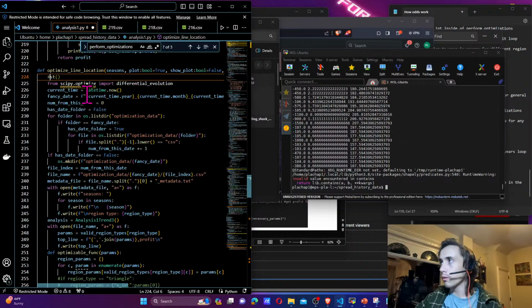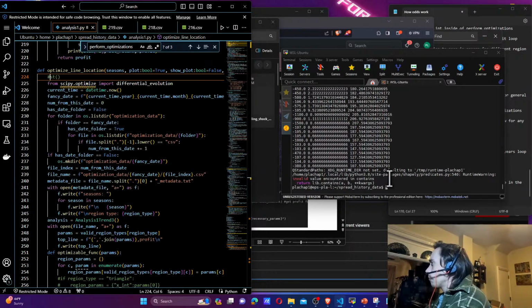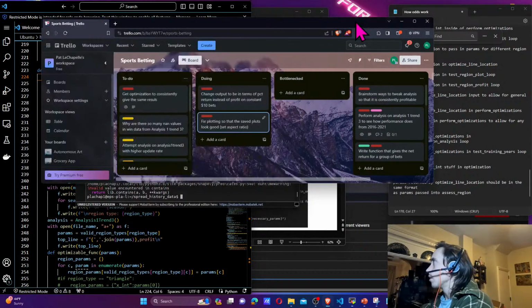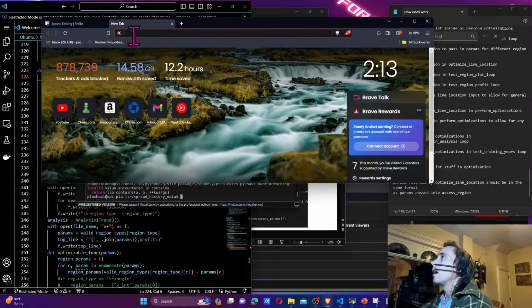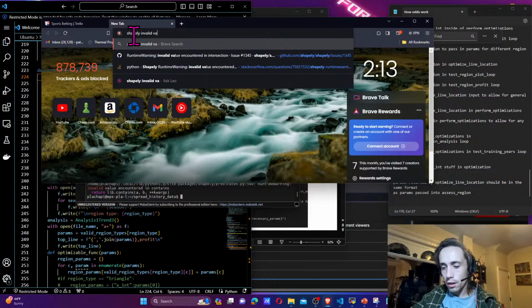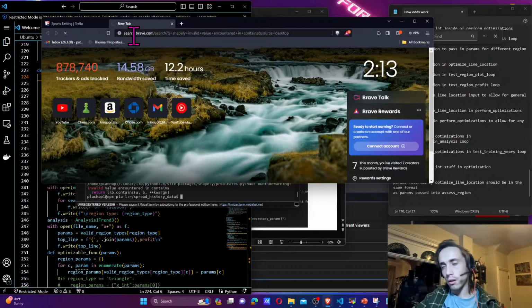Oops. Oh man. Shapely, invalid value encountered in contains. So that's where we're looking for the points in the region. Now, why did that happen? So shapely, invalid value encountered in contains.